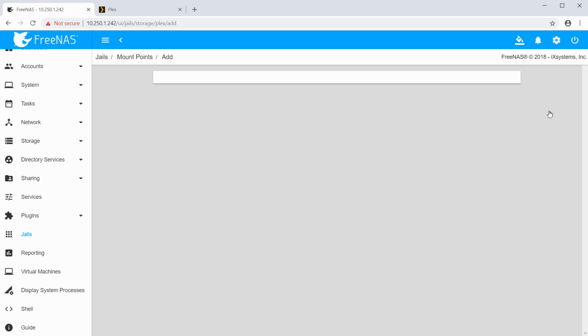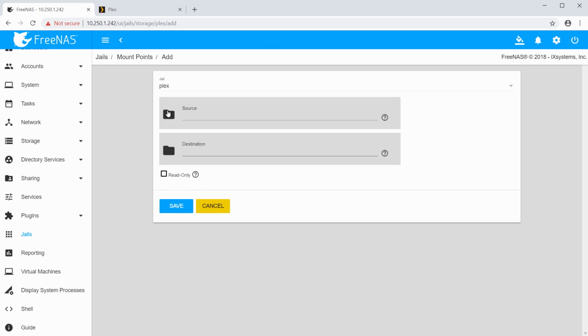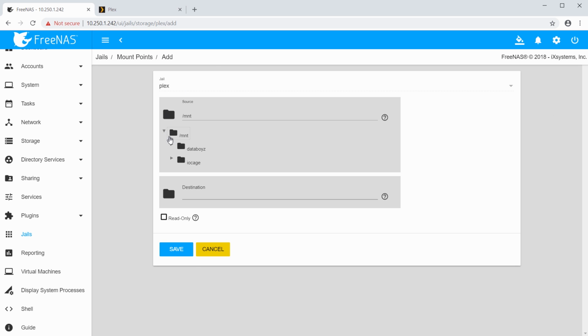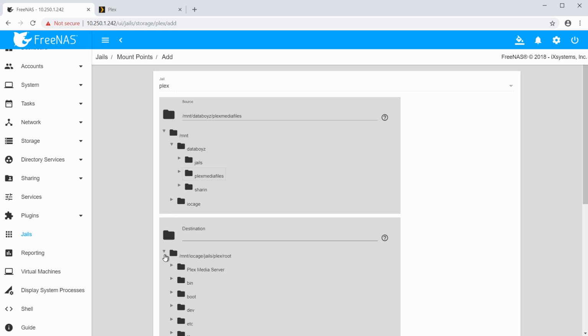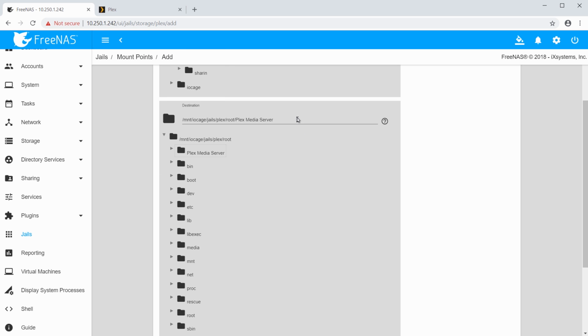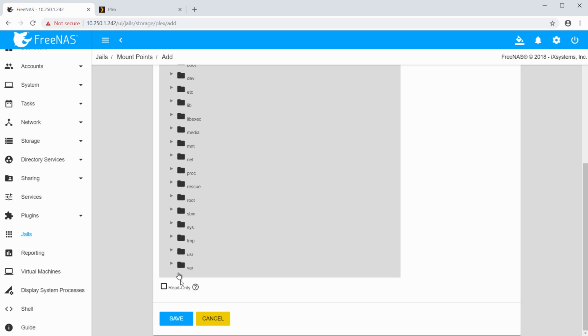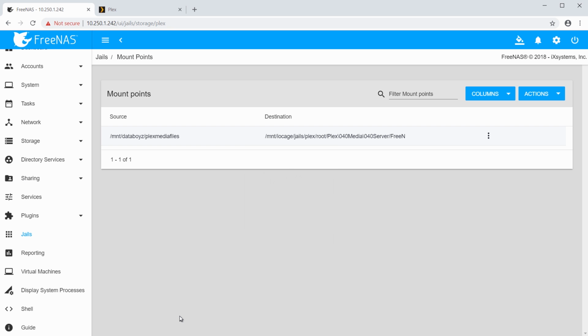Now we are in the Add Mount Point page. For the source, browse to the dataset you created earlier by clicking and expanding the folder icon. For this example, I've chosen Plex Media Files. For the destination, browse to Plex Media Server, and then type in a name to create a new folder such as FreeNAS. This will be where your media files are stored and can be accessed from the mapped share. After this, click Save. Your newly created mount point will now show up in the list.